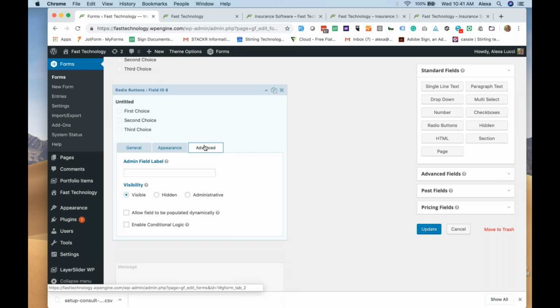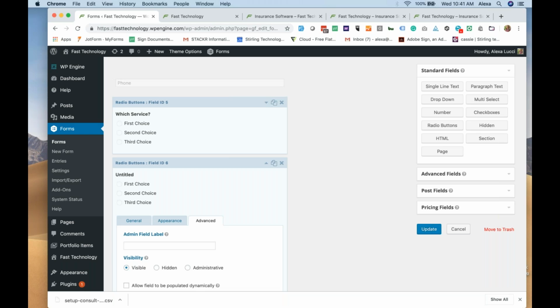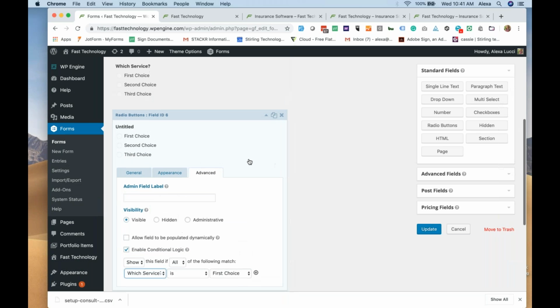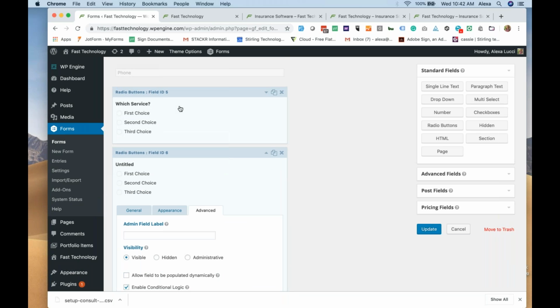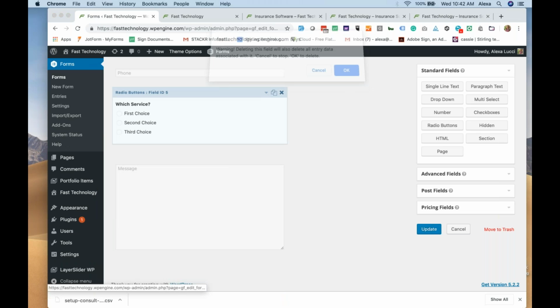If I come into the advanced tab on a form field, I can then choose conditionally to only show this field if they chose the first choice on the service. So maybe when they say their service is Fast Technology Platform, then this question is only relevant if they answer that. So the form builder can get super advanced, and it's great, and it's built in, obviously.